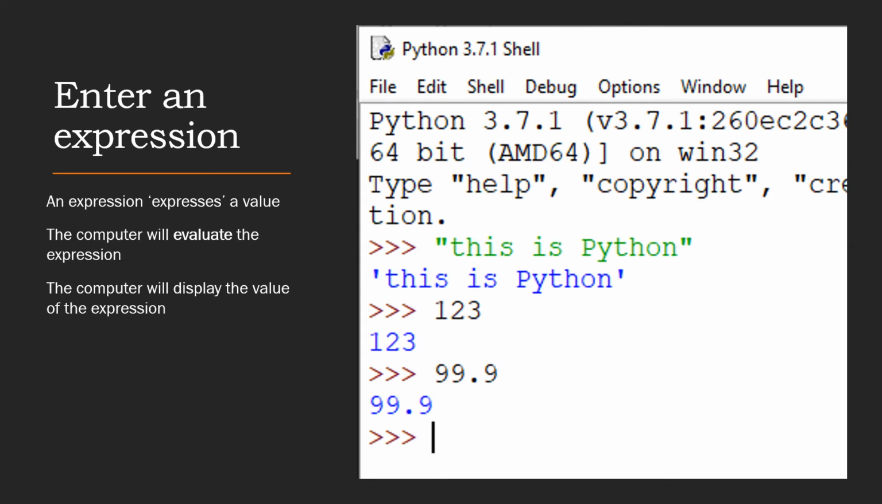In the Python shell, you can enter what we call expressions. Expressions are the basic building blocks of a programming language. An expression, as the name implies, expresses a value. The computer will read the expression that you type in, evaluate it, that is, work out its value, and in the shell it will display the value of the expression.